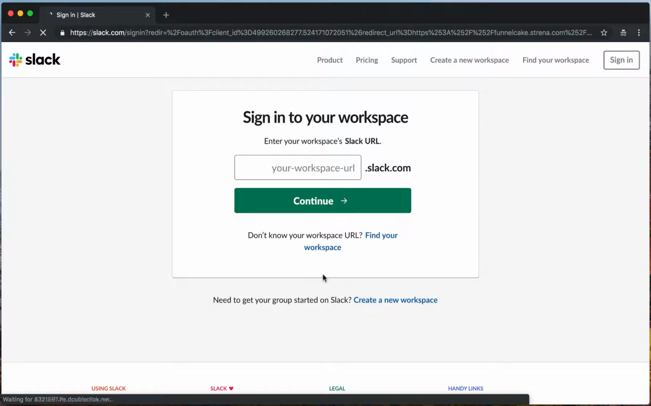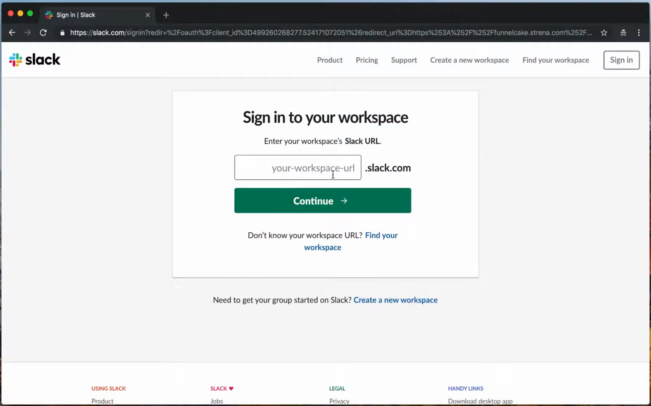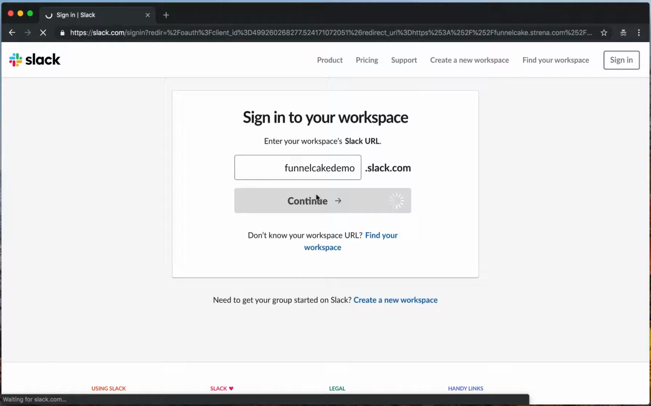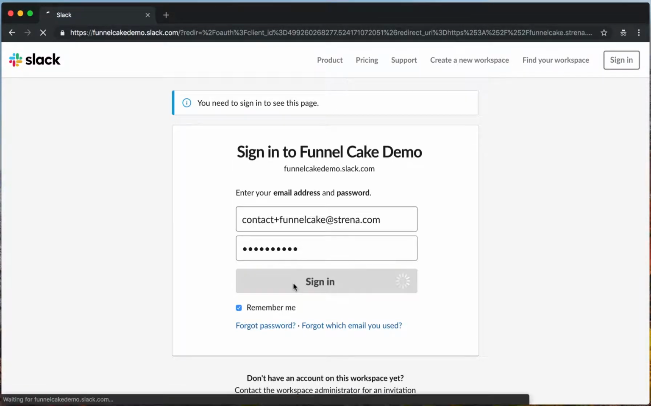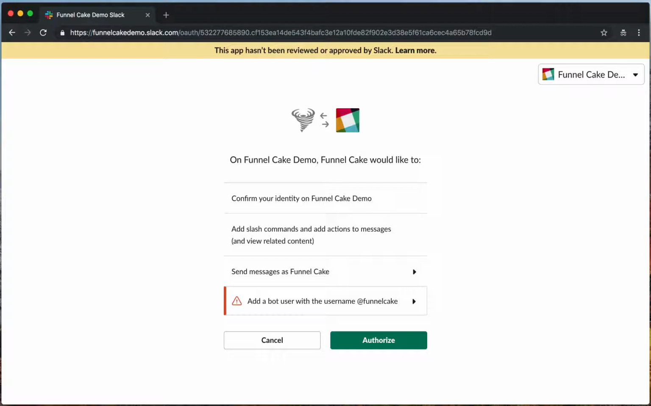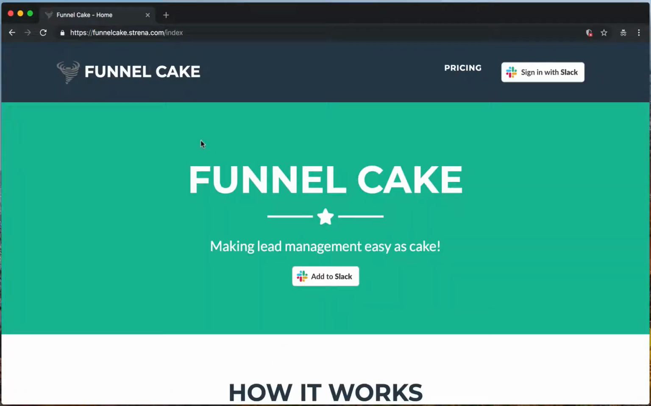If I go to Add to Slack, I put in the workspace that I want to add it to. Continue here. And then I'm going to sign in with my account. And then FunnelCake is going to ask if it can install and do certain things. It's going to confirm your identity, add slash commands, and send messages as FunnelCake. It also wants to add a bot user with the name of FunnelCake. So I'm going to go ahead and authorize that. Now I've added FunnelCake to my Slack channel. If I went over to my Slack channel, I could see that it was added there.